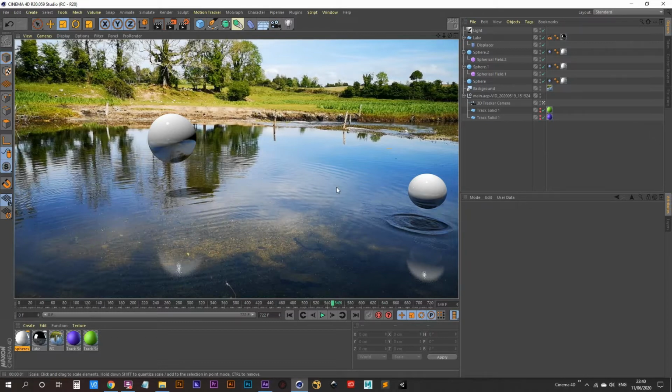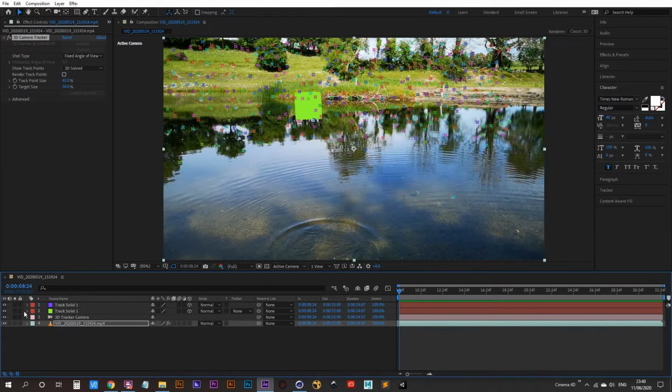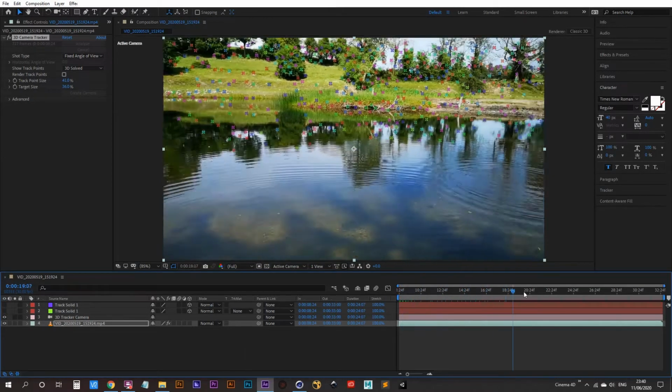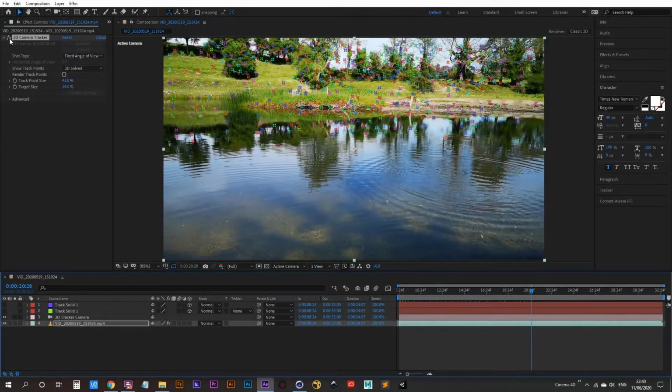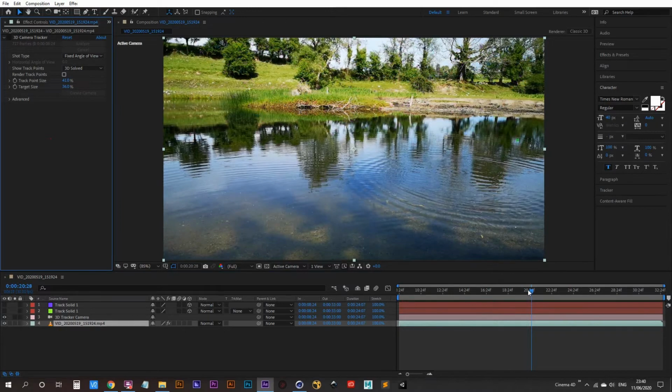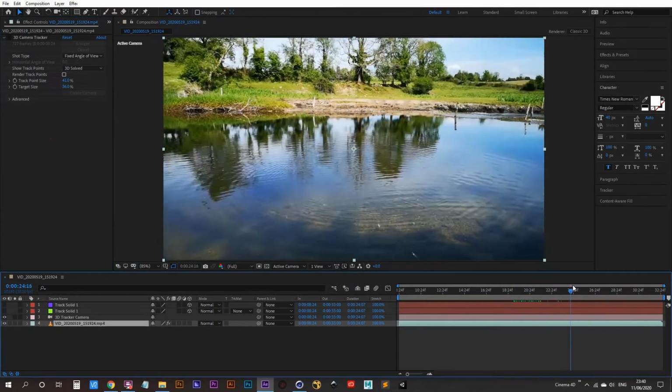Now we can create a sky object. So we're going to need a HDRI image. Well, I'm not going to be able to provide a HDRI image because I didn't create one. But what we can do as a workaround is jump back into our After Effects scene. Let's turn off our track solids, and let's find a nice spot here. We can turn off this 3D camera tracker as well so that we're not seeing those track points.